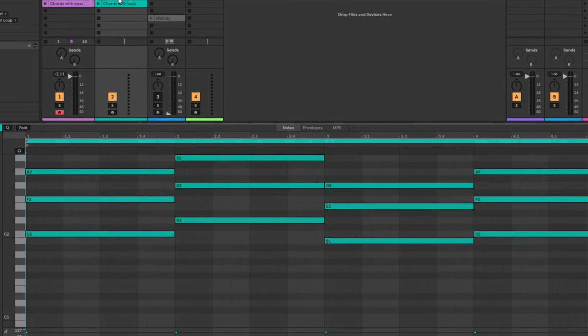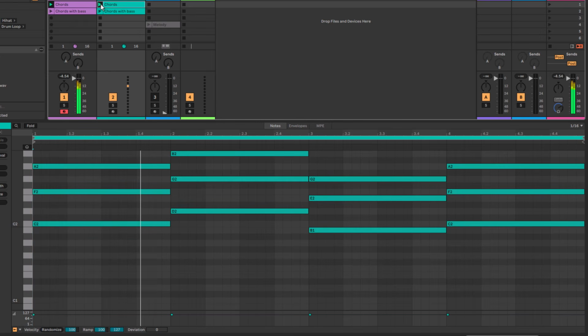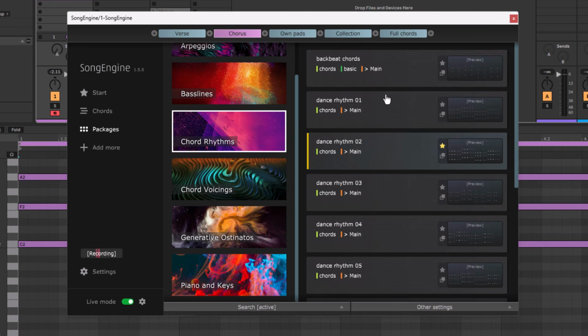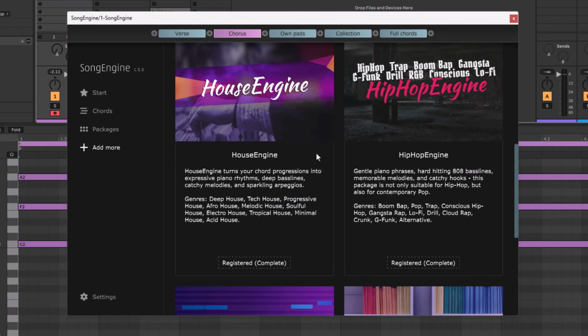You can also put some chords on the timeline of your DAW and then send them through SongEngine. This way you can quickly try out new playing styles when you compose your songs. And if you want, you can always add hundreds of additional styles on the Add More page. For example, you can add expressive house rhythms, hip-hop grooves or pop piano phrases.